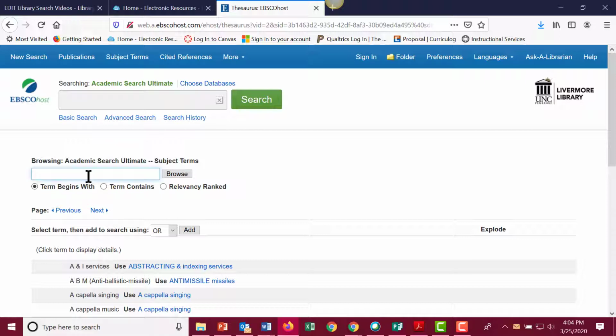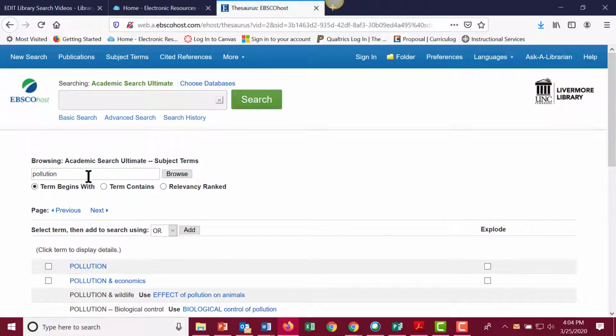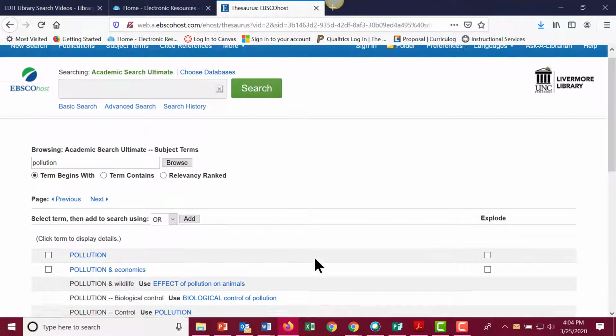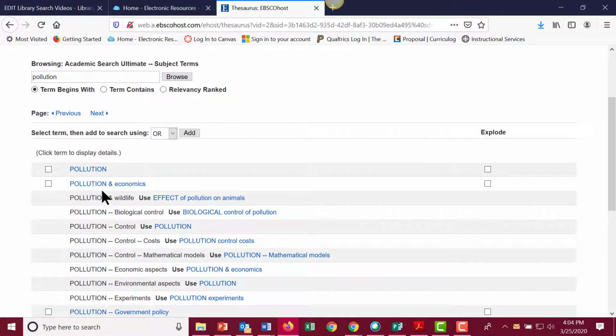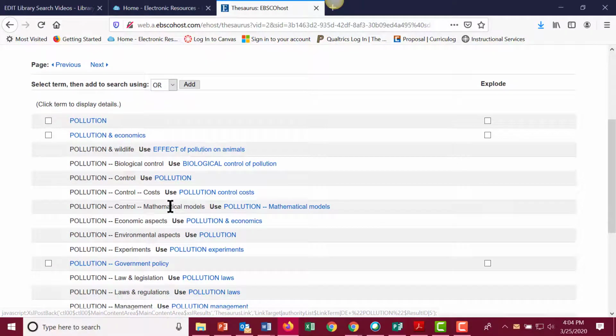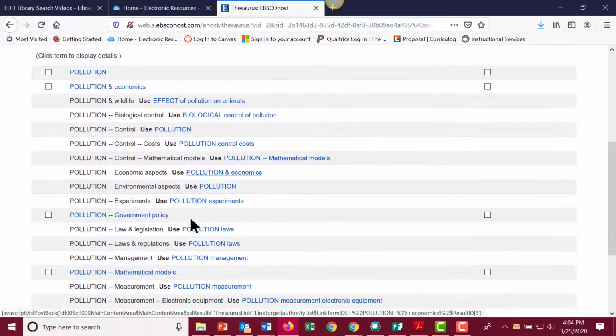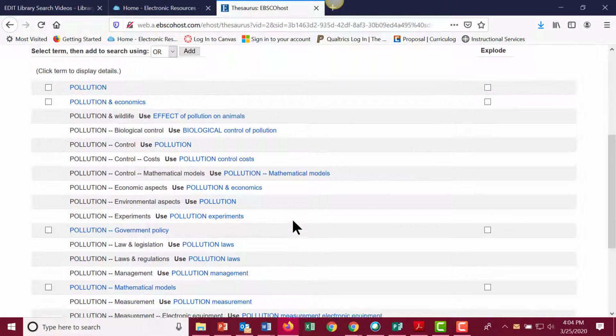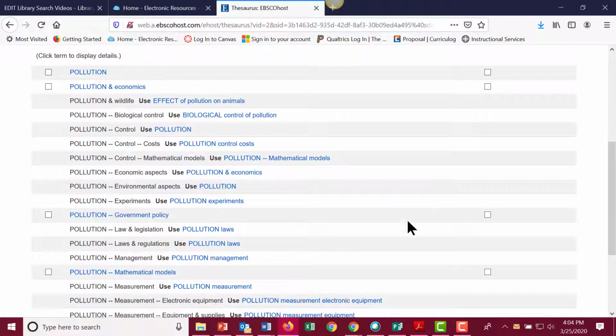Let's say I'm doing something on pollution. I can type it in, and here are my terms. And you can see where it talked about scope earlier. It will give me these variations, and I can also click over here to explode the terms. Let's see if I explode this one. That will look for all these variants here.